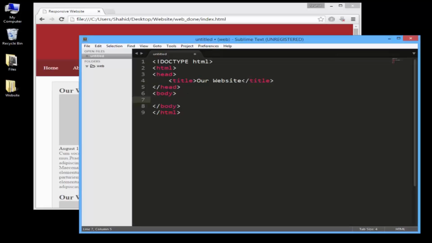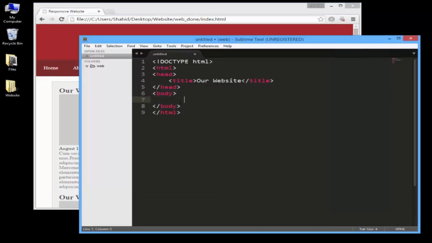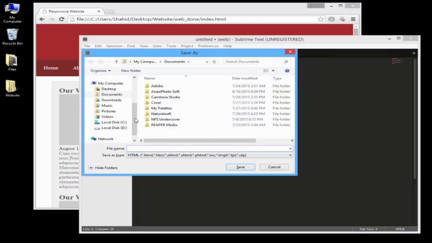Alright, so to make this header here, we need to open a header tag, and in here we need to say h1, and in here we could just say our website. Right, let's go ahead and save it.